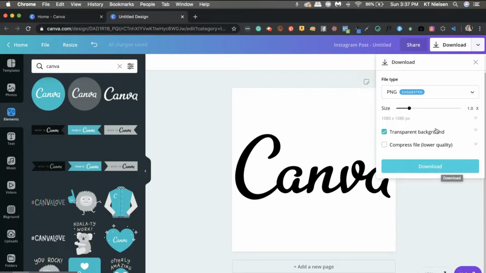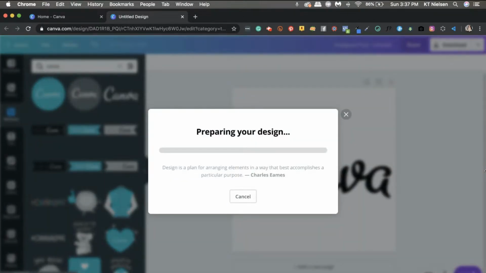And by the way, before I click on download, you see here that there's a crown. Again, in Canva, if there's a crown, that means it's for Canva Pro users only. All right, I'm going to click on download.